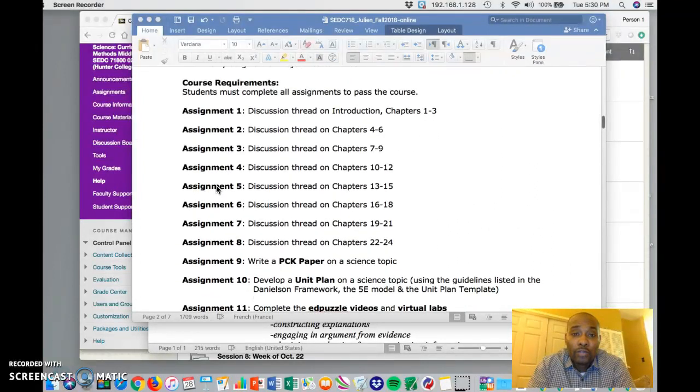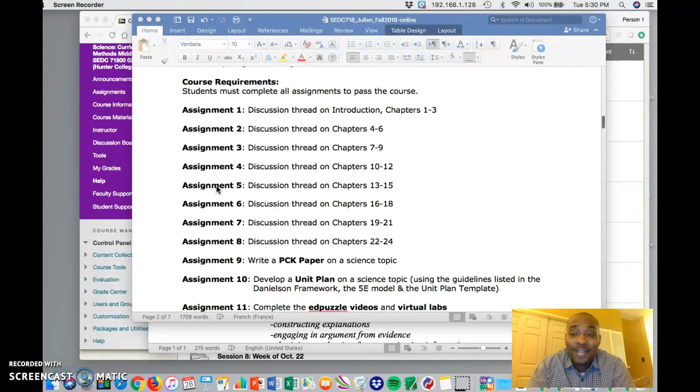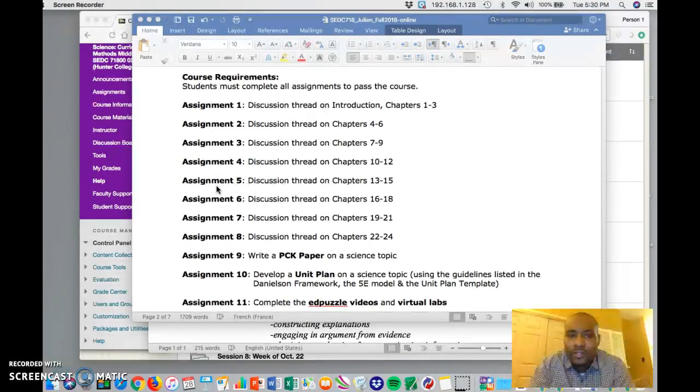Okay, so what I'm going to do next is scroll down to the course requirements. I'll talk a little bit about all of the assignments and when they're due and what they entail. So there are essentially 11 assignments. The first 8 assignments are discussion threads that are based on this book, Making Sense of Secondary Science. This is the required reading for the course.